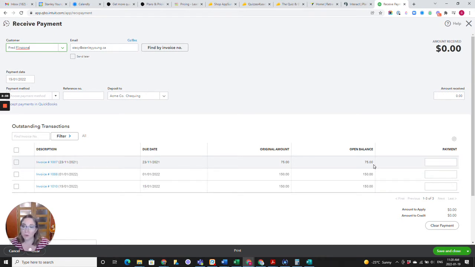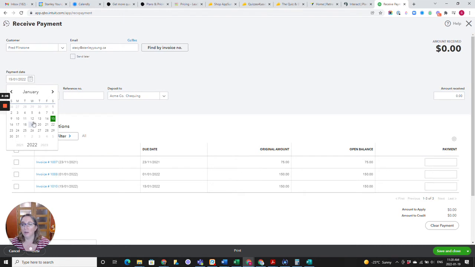But he knows he's going to be purchasing more items from us. So let's say he paid us $500. On that payment date, today is the 19th, he paid us by EFT. I'm just going to say direct debit, and I'm going to deposit that right into my business bank account, the Acme Co checking account. And I'm going to say I received $500.